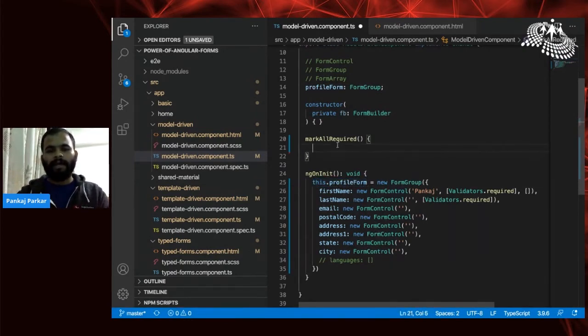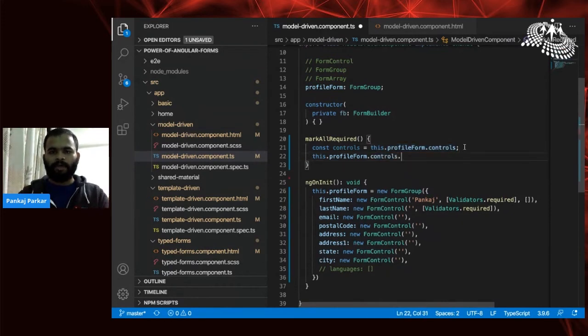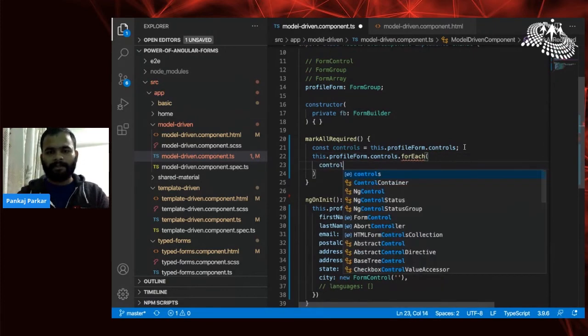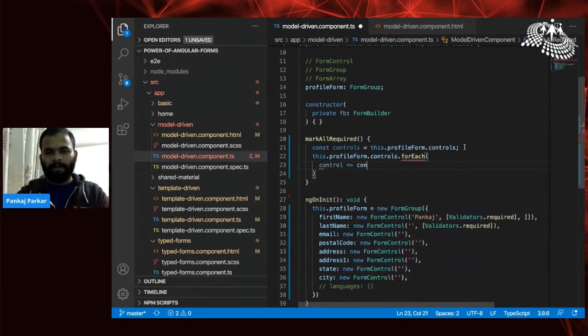So what I can do is loop over all the form fields, just by saying const control. To get all the controls of your form, you can use a property inside it, which is controls. So controls will have all the form controls, okay? And you can easily loop over these form controls. Basically, you are going to loop over it using forEach. And what you will get is a control in it. And for each control, you will be doing something, okay? What will that be? This is going to be a form control, correct?